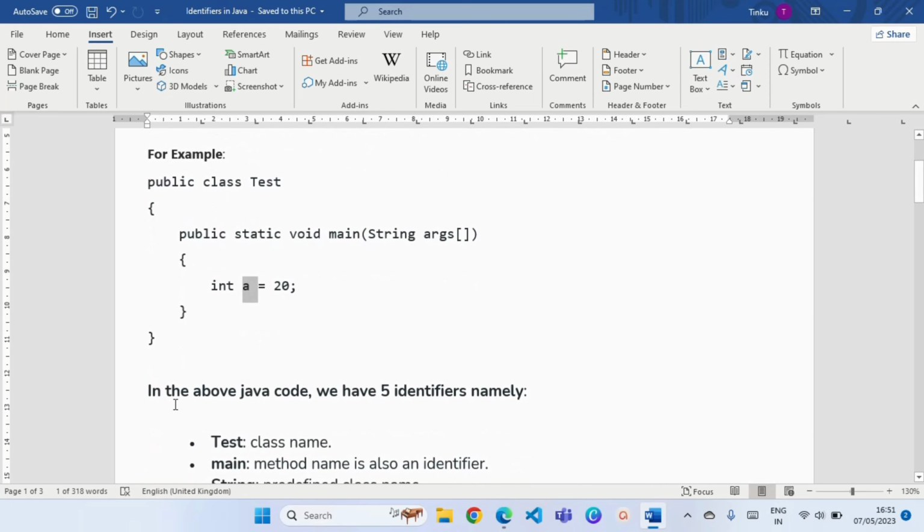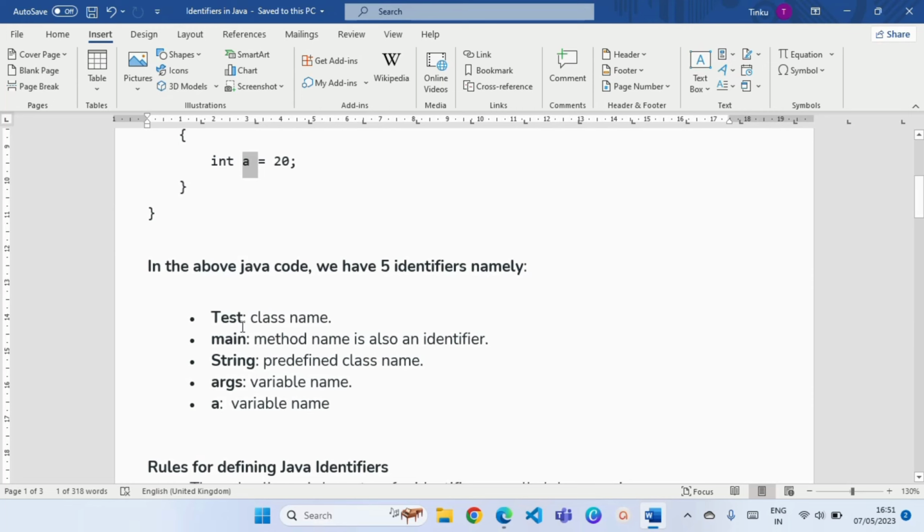So in the above Java code we have 5 identifiers, namely: Test, because it's a class name, and the second one is main. Main is also an identifier because a method name is also an identifier. Here is String, a predefined class name, args is a variable name, and a is also a variable name. So let's see the rules for defining a Java identifier.